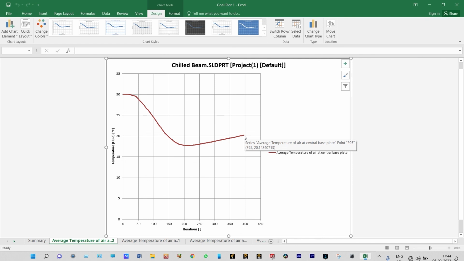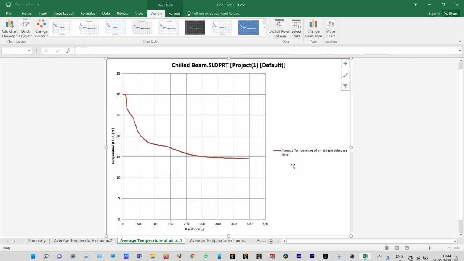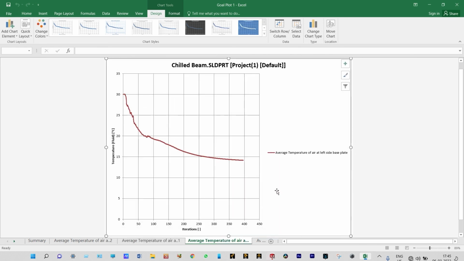because sideways actually we got different temperatures. Next to that we can see the second one, which is average temperature of air at the right side base plate. Initially its temperature was 30 degrees centigrade, and after 396 iterations its temperature has come down. It is in the range of 14.498 degrees Celsius. And next one is average temperature of air at the left side of the base plate. Again you can see here it is in the range of 14.128 degrees centigrade.